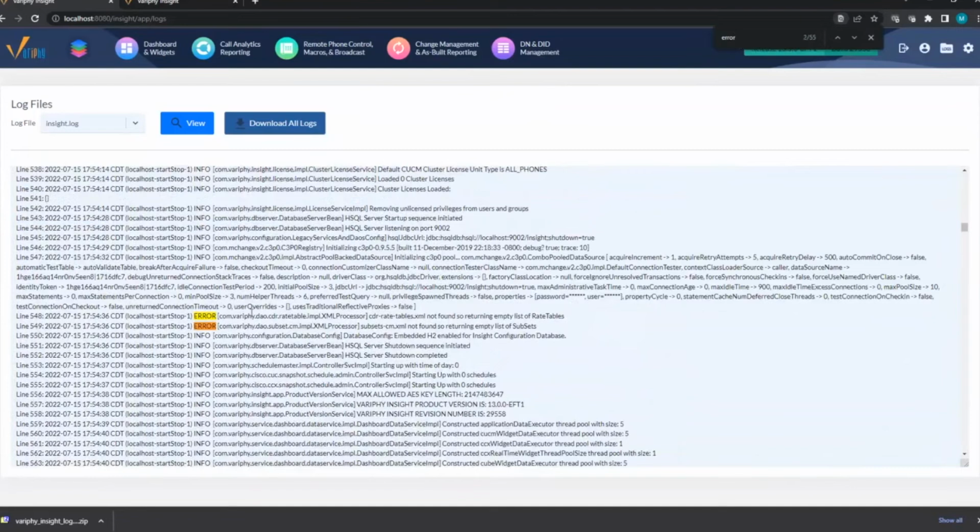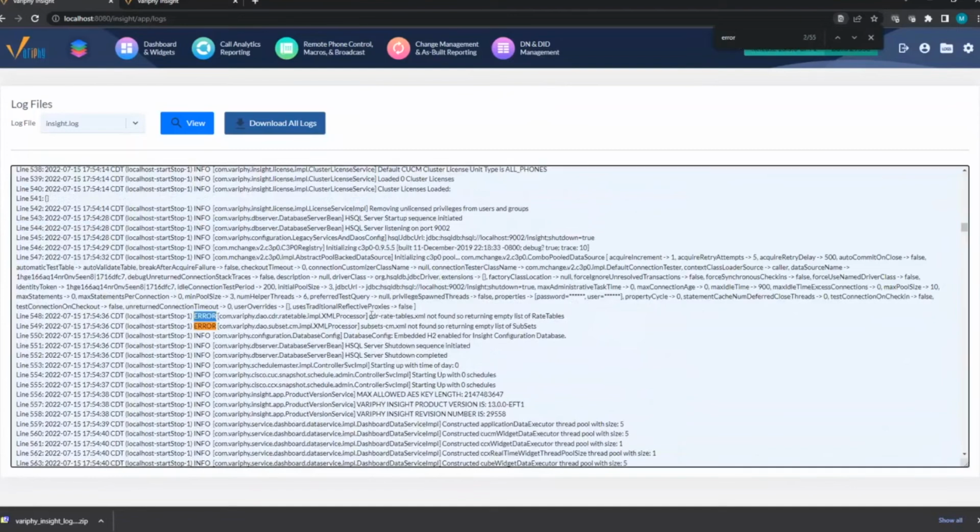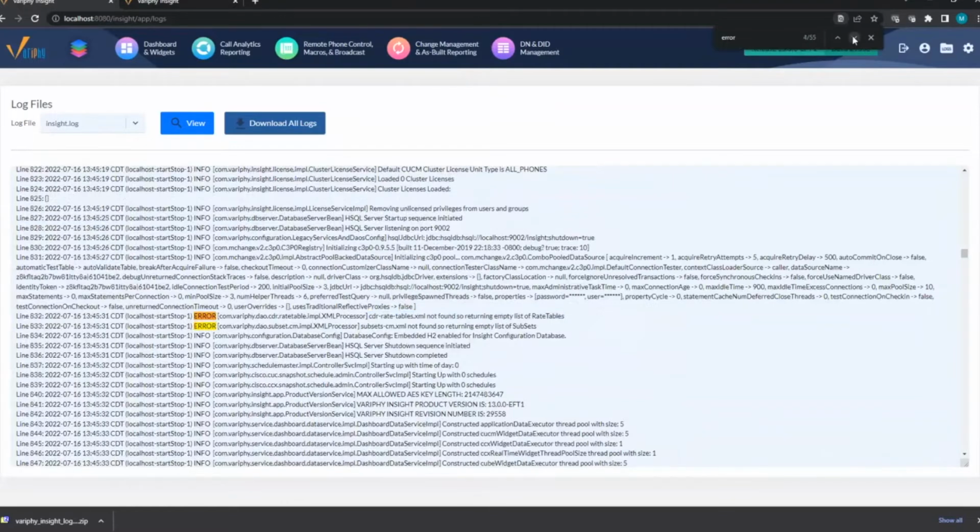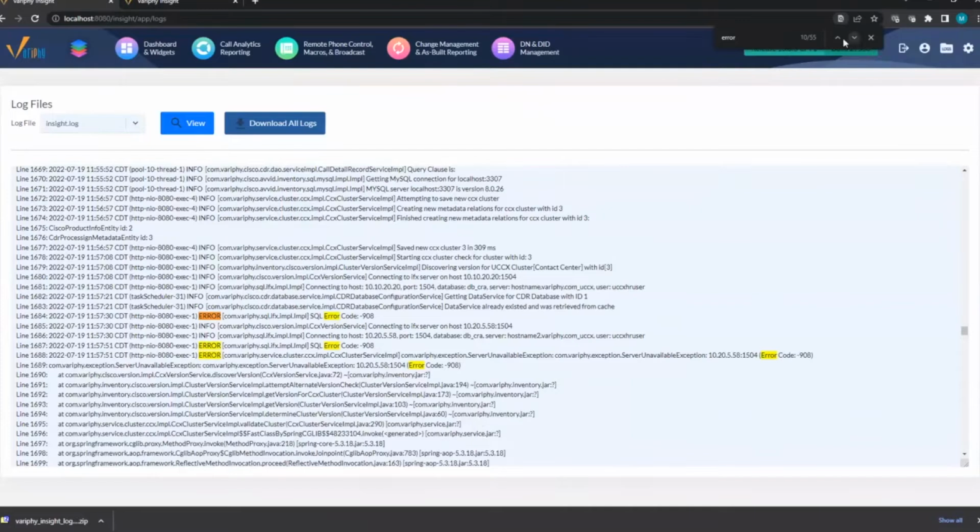So here's a couple of different errors. This is nothing crazy. It's just the software running through its routines. I don't have any rate tables configured in my lab, so it's saying, hey, it didn't find any rate tables. But again, a really easy way to find an error. Let's keep going. We're looking at the same thing, and it's just repeating over and over again. And here's the next one.